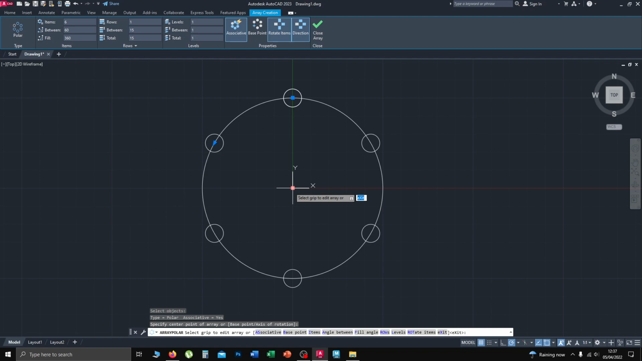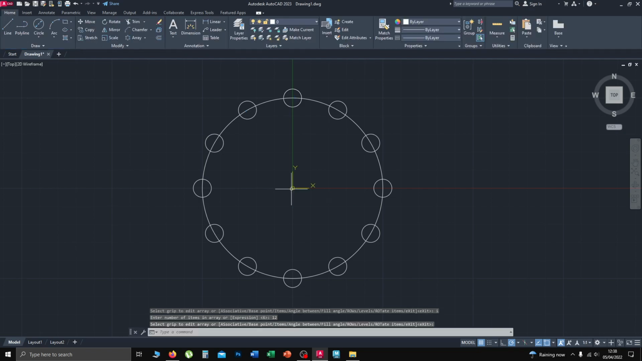If I want to change that, if you look down the bottom, I can see items. So I'm going to press I and enter, and now it's defaulted at 6, so I can change that. So let's say I want to make a clock face, so I'm going to change that to 12, and it changes it. And then you press enter and you're out of the command, and that's it.